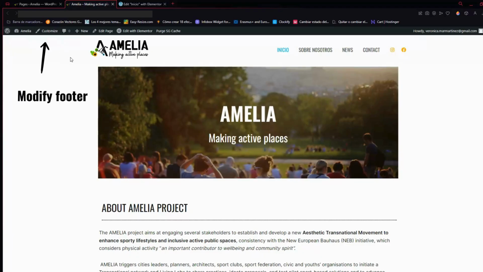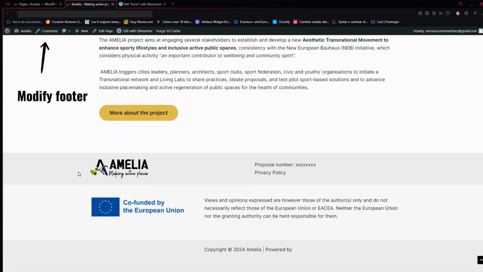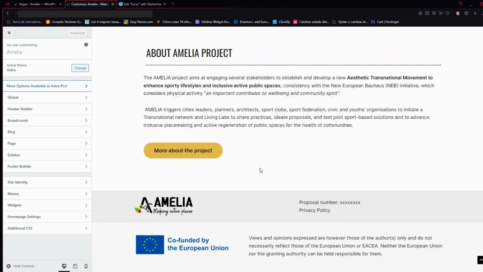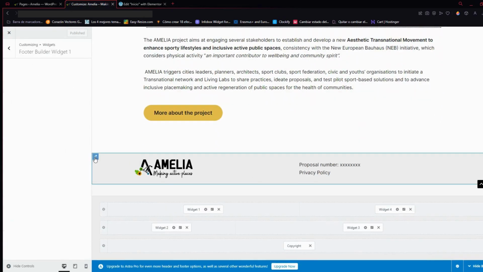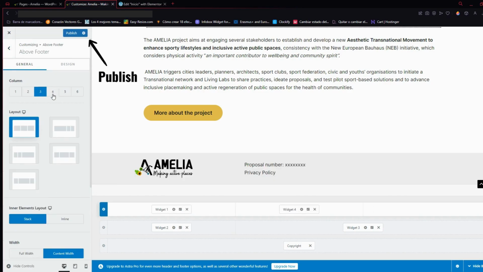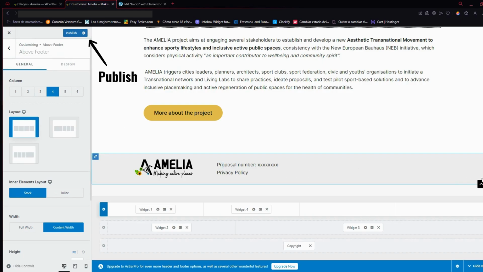To configure the footer, we can go to the Customize button and modify the options of our theme. We will add the columns that we want on our footer, and then the widgets to insert images, lists, texts, etc. To save our changes, we will have to click on Publish.